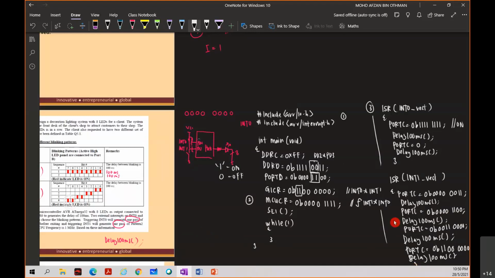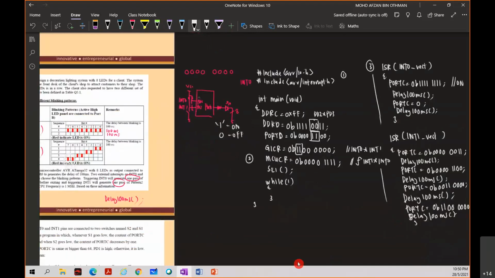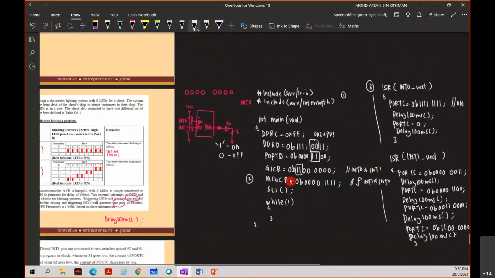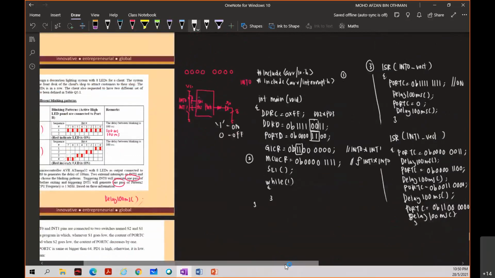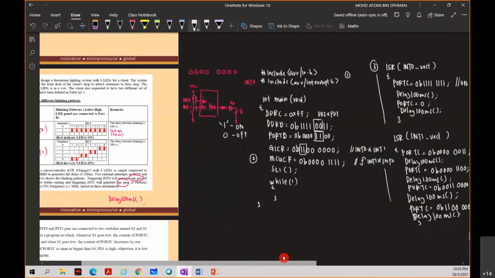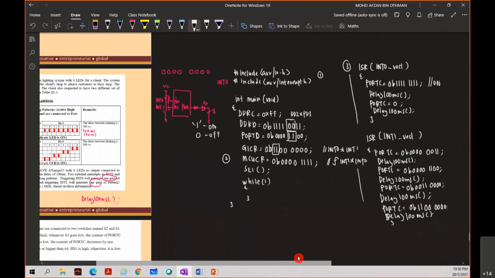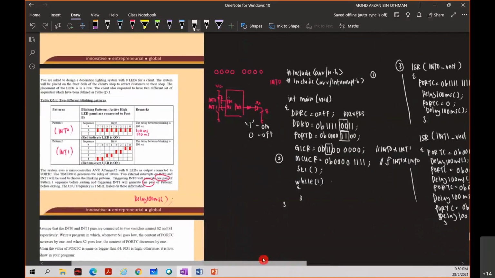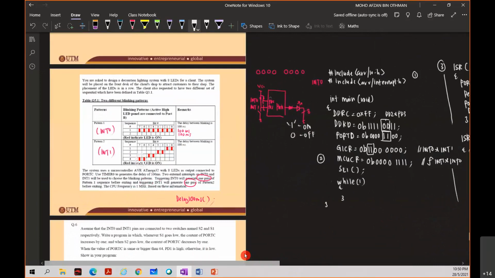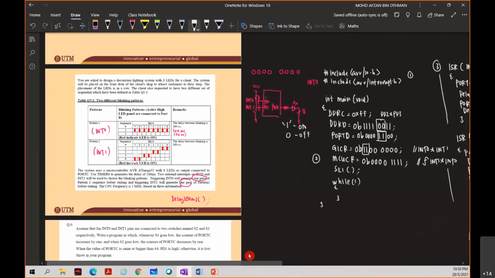Okay, so this is the program for these examples. Any question?